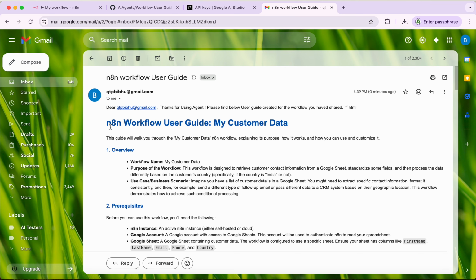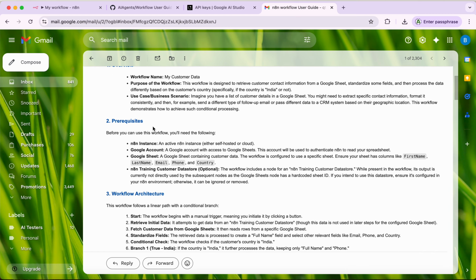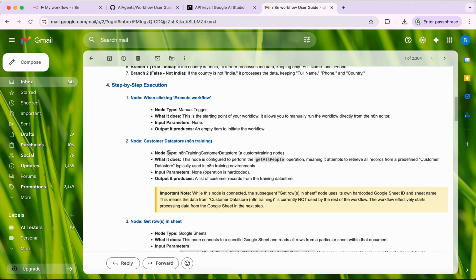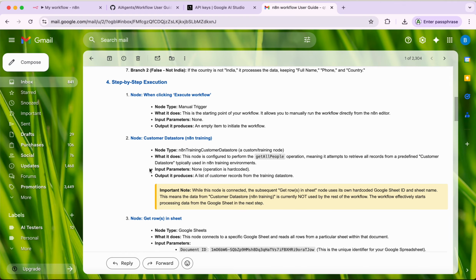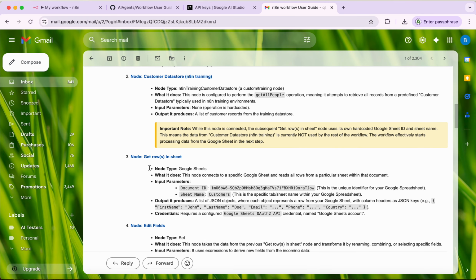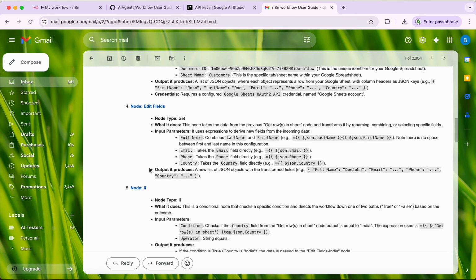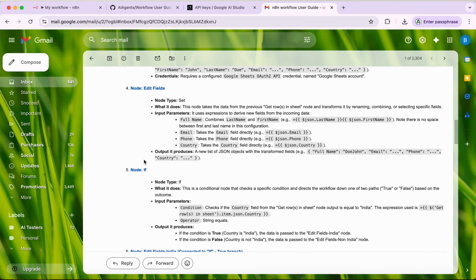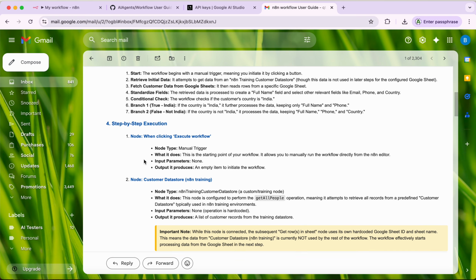It's clearly saying this is the N10 workflow user guide. What is this called? My customer data. This guide goes through the overview, the prerequisites, the workflow architecture, and the step-by-step executions. Everything is documented. And here, if you joined my previous class, where we designed everything, it is created exactly the same way.